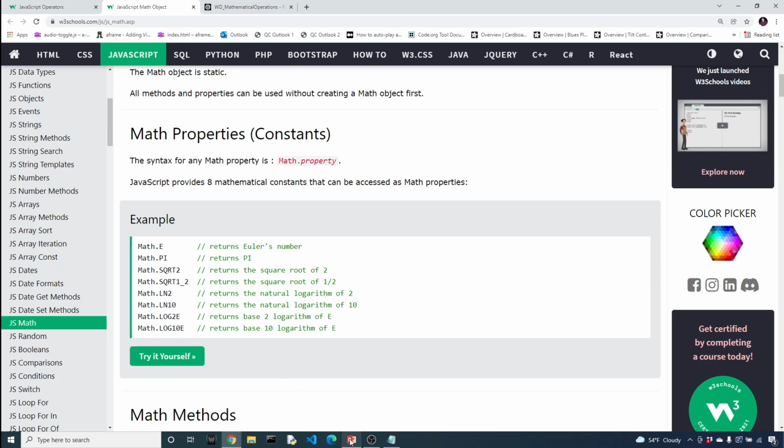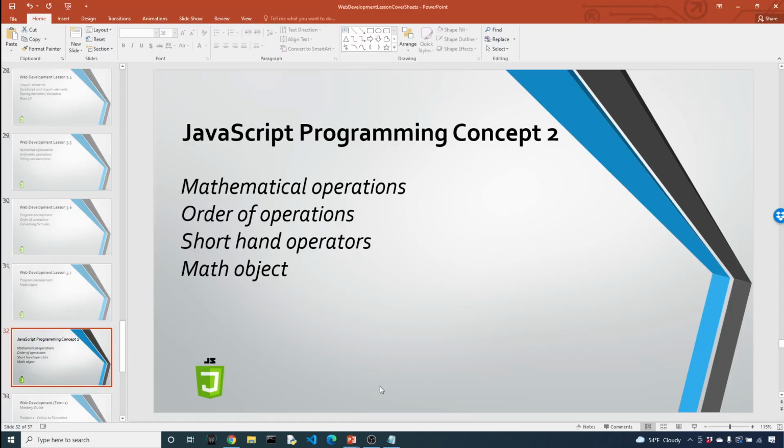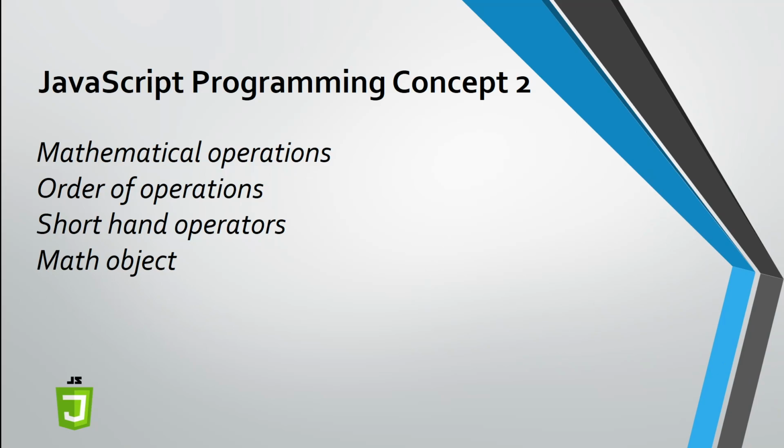All right, so let's go back to our presentation and let's review what we've done. In this JavaScript Programming Concept 2, we explored mathematical operations. Now again, these programming concepts exist in all programming languages. Some of the syntax might be different, but the concept is still the same. Programming has to follow the same rules that we do in our real-world application of mathematics, because if it didn't, the programs would be kind of useless. So hopefully you're excited to apply these mathematical operations to your own applications and enjoy.